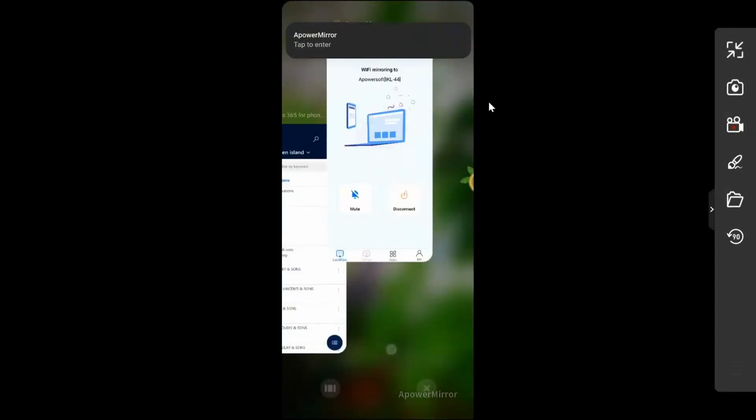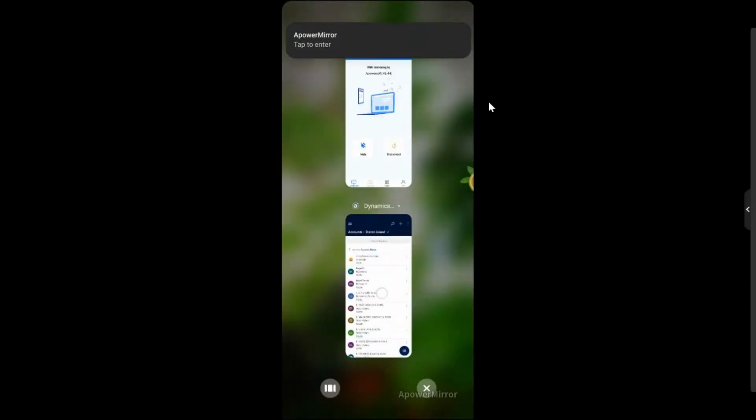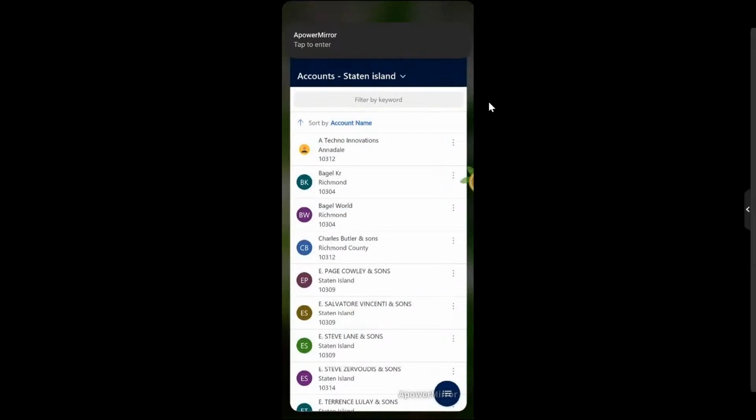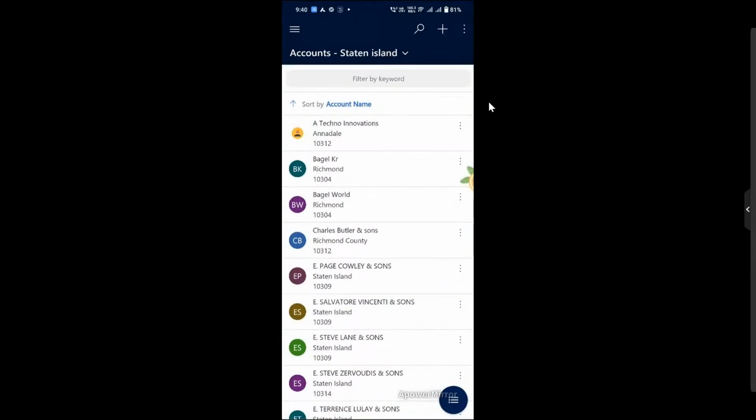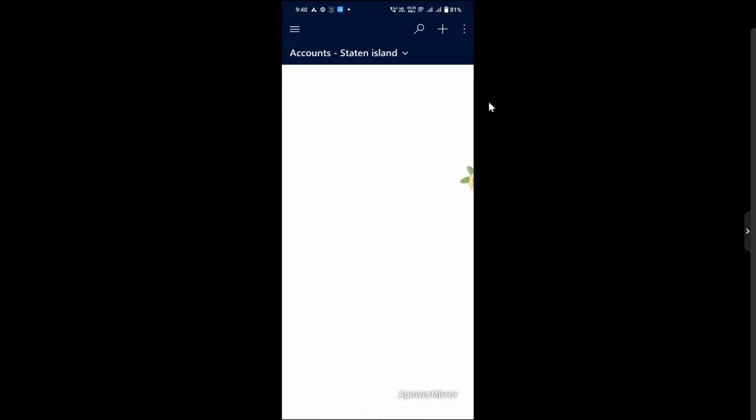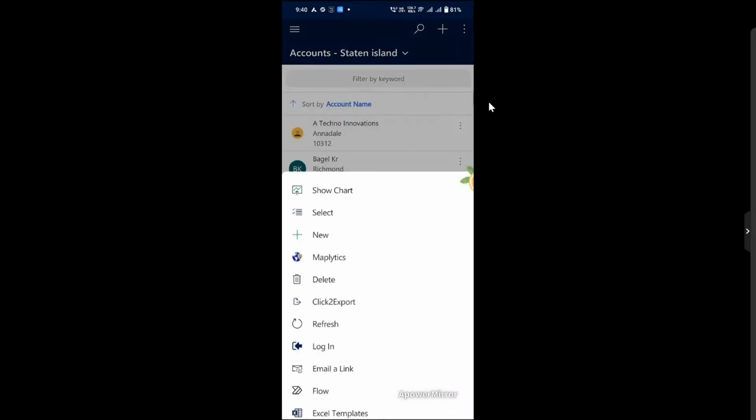So here I am in my demo instance, and now we'll start with the demonstration of the mobile UI that we have revamped for all of our users. To access the Maplytics map, you just have to go to any of the entities. Let's say I'll go for accounts over here. If you click on more options, you'll get the map buttons. You can see Maplytics over here. You can click on this and you will get the 2 map buttons. So I'll go for the detailed map.